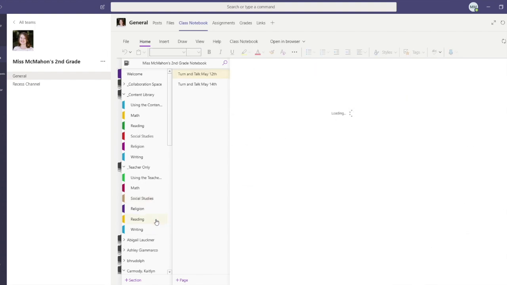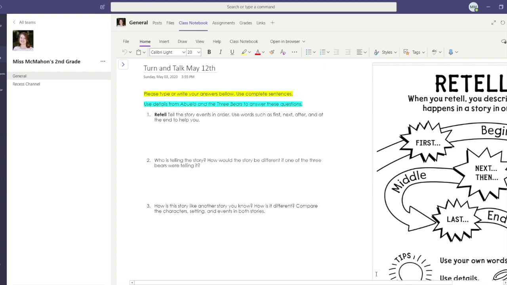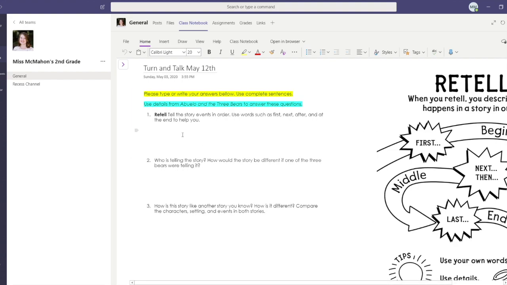Reading, your turn and talk will now be in here, and I've included the anchor charts to help you out. They will help give hints on how to solve these 3 turn and talk questions for your stories. I'll include the story name right there. All you have to do is click right in there and type in your answer, or you can write it in with a pen. It is up to you.